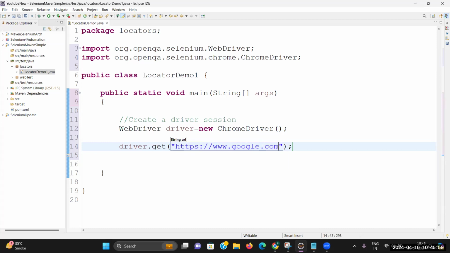Let me write google.com. And once the application opens, we need to start with what? We need to identify the address of that web element. So here I will be covering different strategies. You need to understand how exactly we can identify the web element and perform operations on that web element. So guys, very first, you need to inspect the web element, whatever you want to interact with.